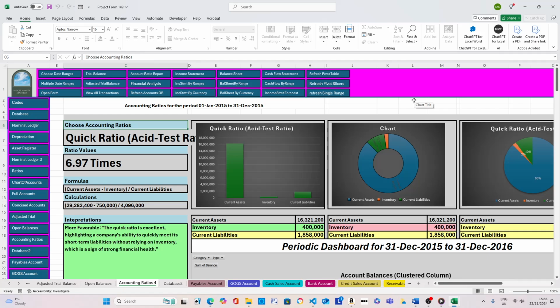So if you want to forecast your income statement, it means you have already inputted some data in the database which can generate an income statement for you before you put in the assumptions and create a forecast.